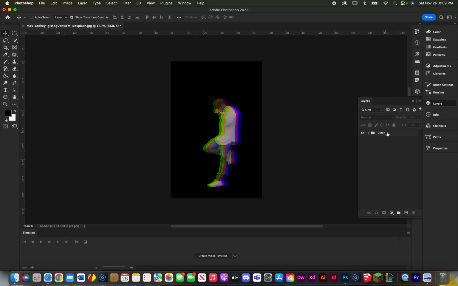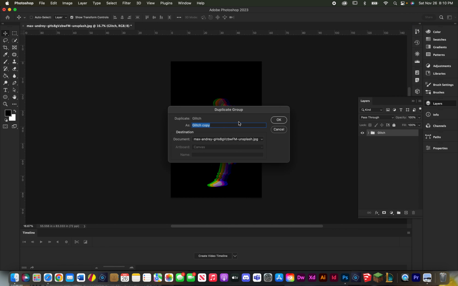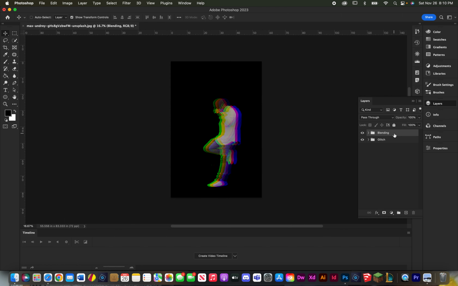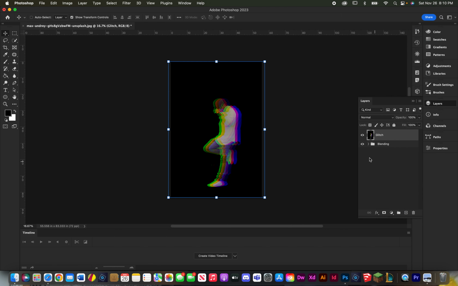So once you are done naming it, right click and hit duplicate group, and you're going to call this one blending. It is going to make the blending up top, so you want to make sure it is going to be under the glitch. So once you've done that, make sure you click back on glitch, and then you're going to want to go down here and hit merge group by right clicking, which will turn into a rasterized image, so we'll be good to go.